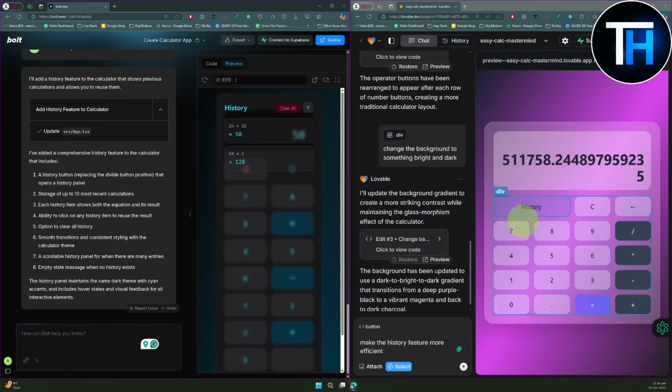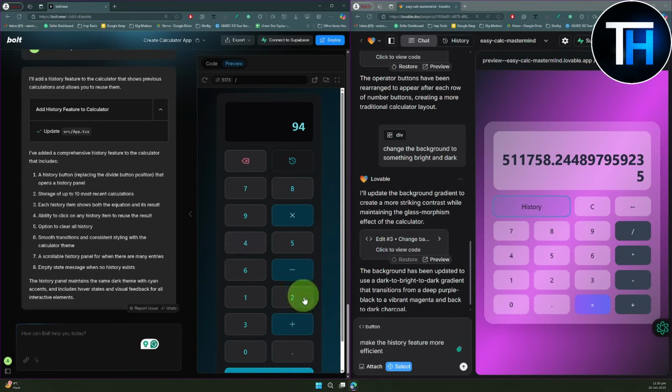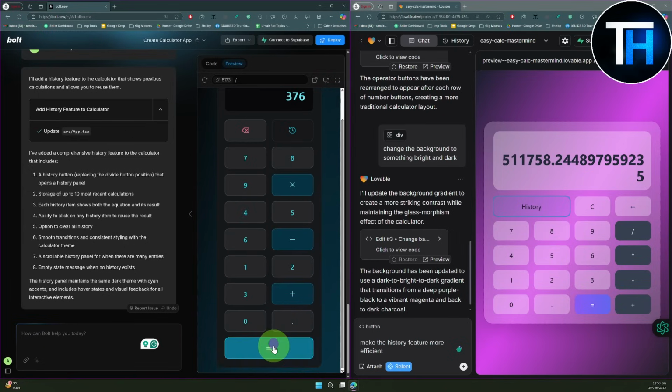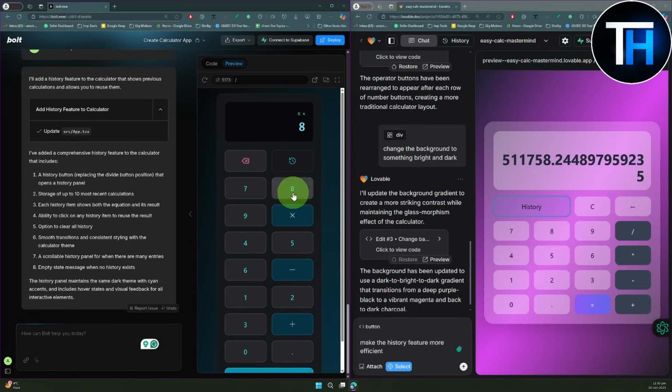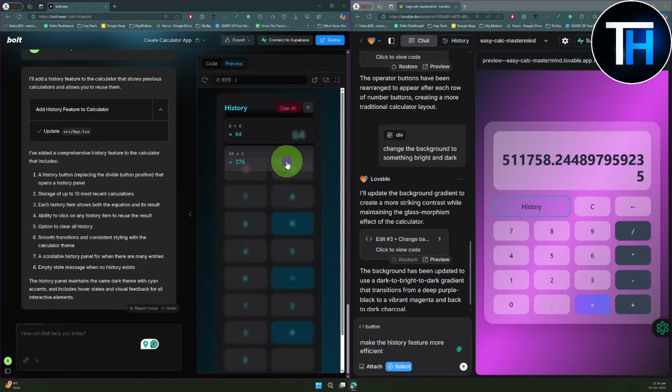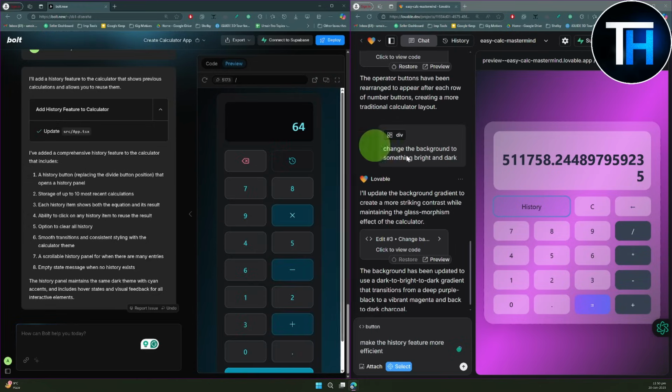Now, you can also tell Lovable to modify the feature as well. But both of these are doing really well, the competition is tight, and I'm going on the Bolt side since this kind of history preview is really great. You can even clear the history, which is really amazing. You even have this no history yet message, and you can simply start with new calculations. Maybe you want to do 8 multiplied by 2, who knows. And if you press on history, everything is displayed in here nicely.